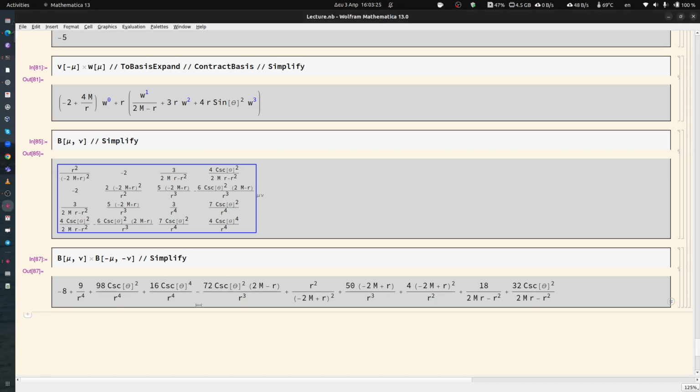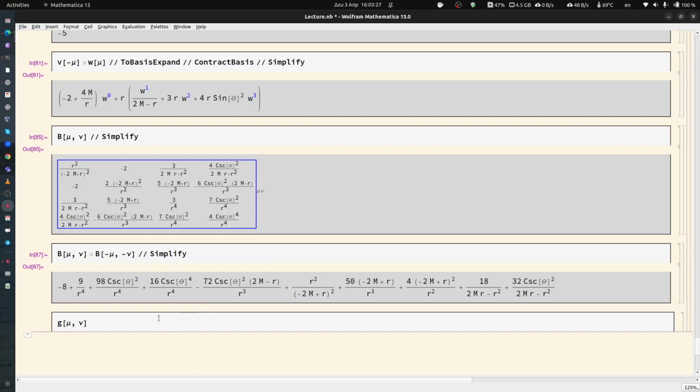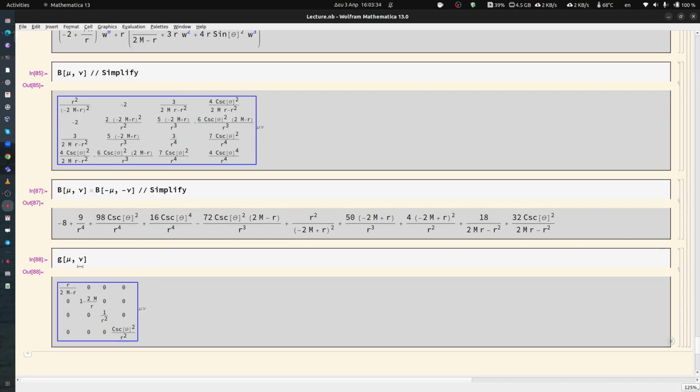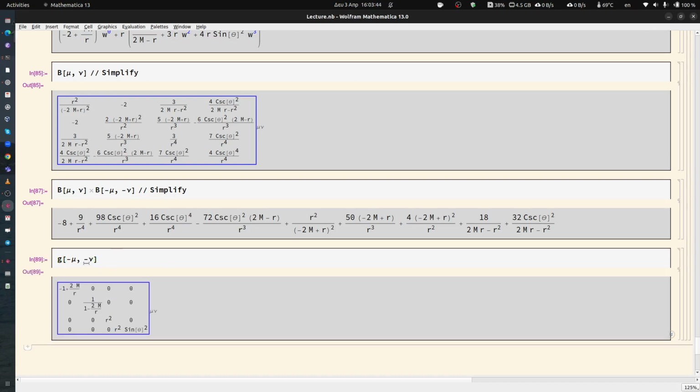This is the metric, G mu nu. That is the original metric. But now we can write the inverse metric by simply erasing those. This is the metric here, and this is the inverse metric by raising the two indices mu and nu.